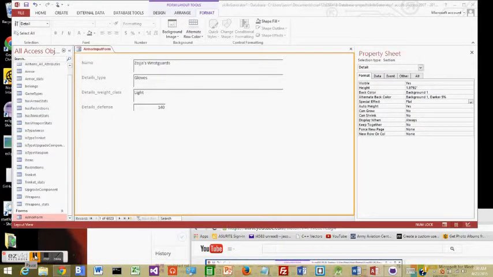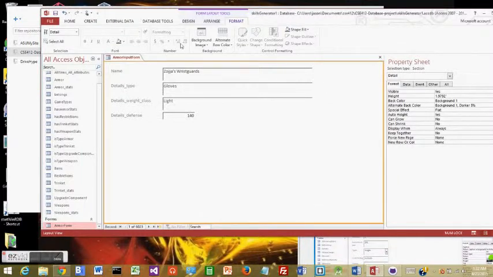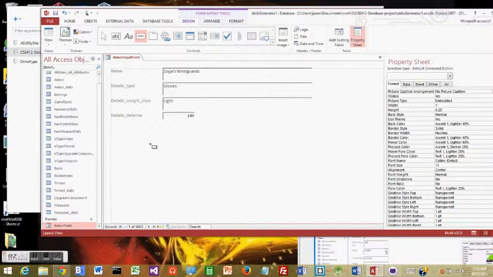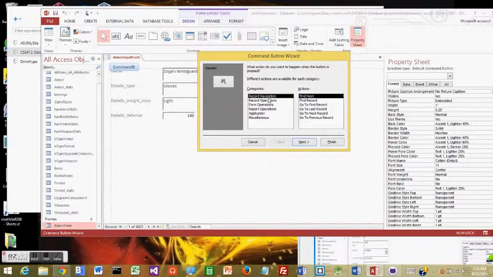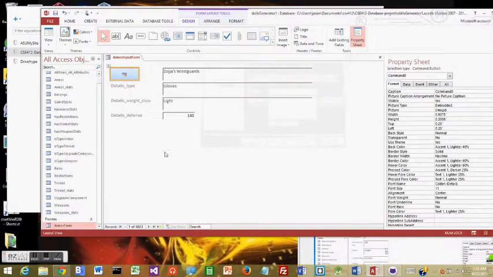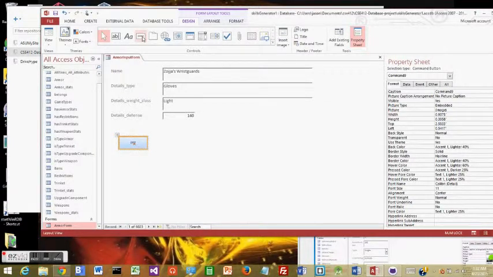I just did a few other things to make it look a little bit nicer. I clicked on special effects. I highlighted all the text boxes and made nice little special effects. But anyhow, we're going to add some buttons to this form because we basically want this form to do a few functions. There's three buttons I want to do. We're going to add a delete button, an undo button, and a save button.